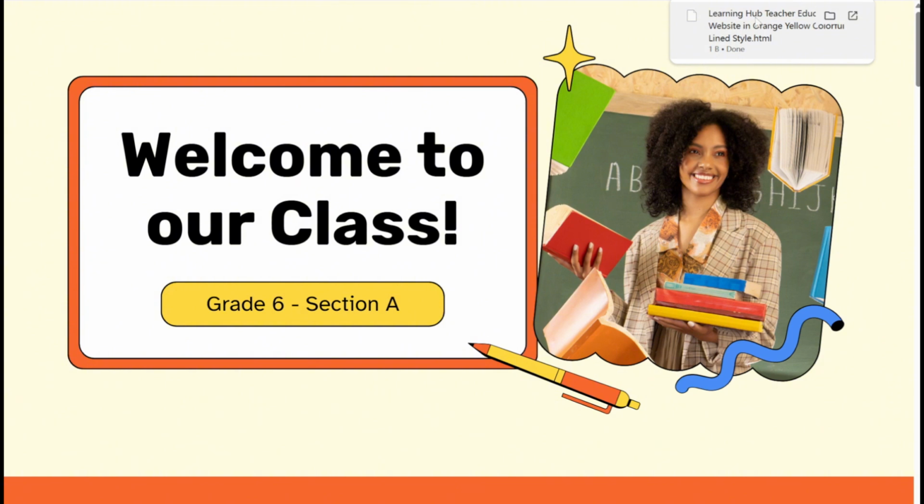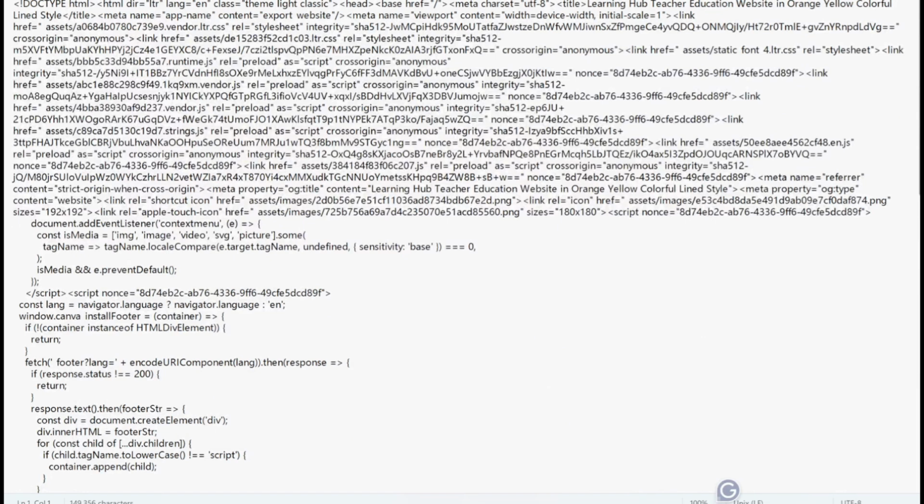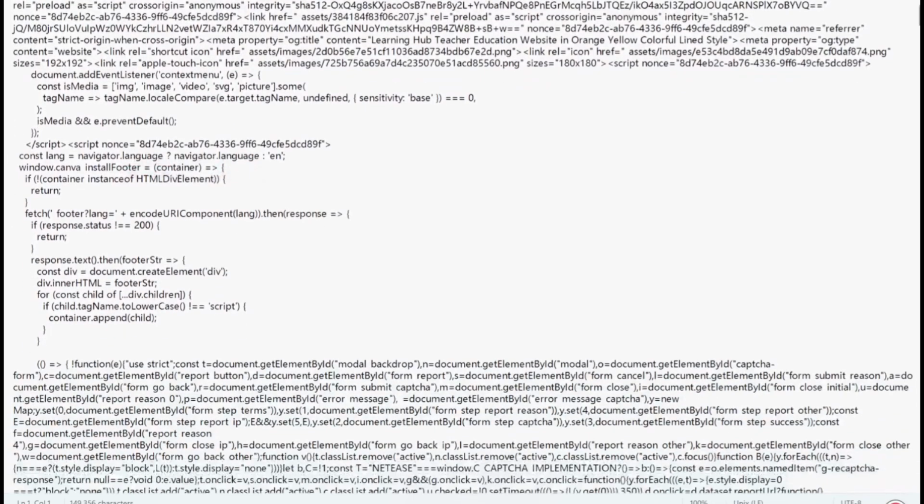To view the HTML code, open the downloaded file in Notepad or any coding editor. Here, you can see the HTML structure and make edits if needed. That's all. Now you can use this HTML file however you need.